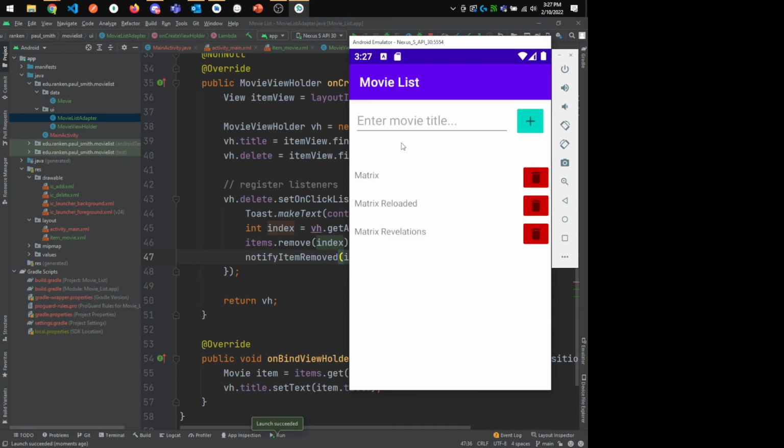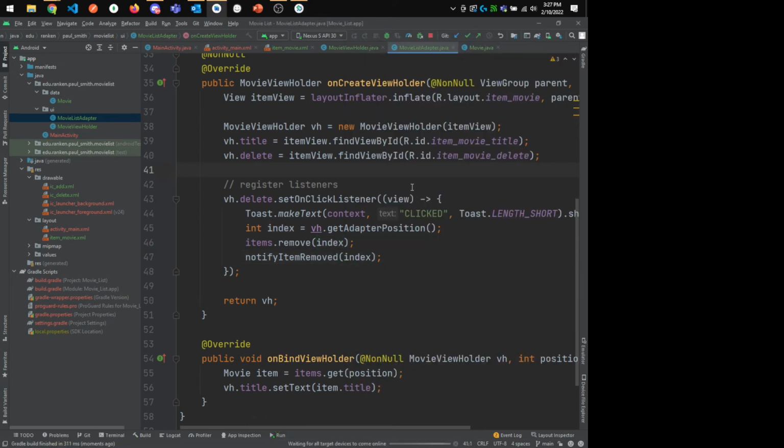So if I wire that up, it deletes the right movie. Okay. That's cool. That works. Okay. What does that mean, adapter position? It's the position in the adapter. Think of it as the position in the list. But remember, adapter doesn't have to be a list. It doesn't have to be backed by a list. So that's why it's getAdapterPosition instead of getListPosition. Make sense?